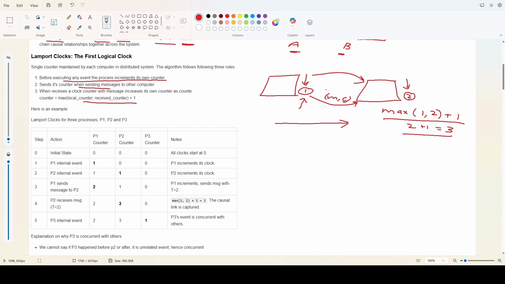When you're sending a message, event A is that computer A is sending a message, and event B is that B is receiving the message. Of course, A has happened before B received it, so that's why we have to increase the counter by 1, to show that event B has happened after event A.